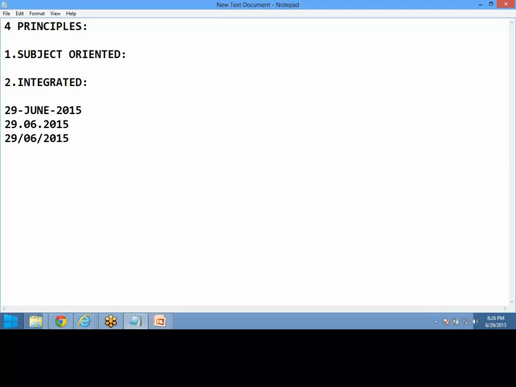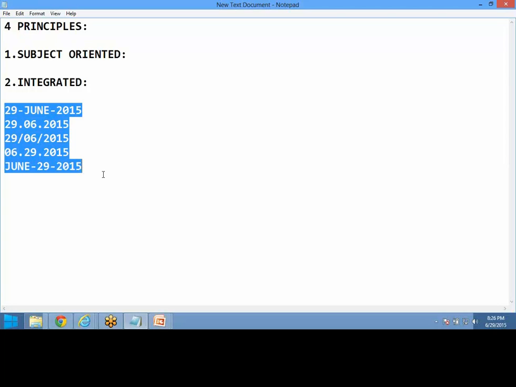If I ask anybody from the US, these guys have the habit of writing the month as the first thing, followed by the date, then followed by the year. Maybe they would represent it in this format also: June 29, 2015. So if I closely observe, all are pointing to the same date only. There is no doubt about it. But the way we represent the data is a bit different.